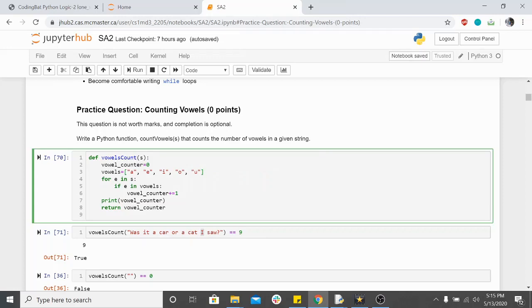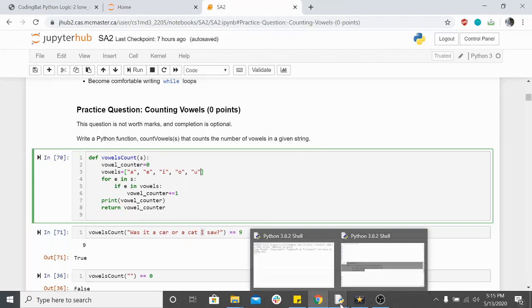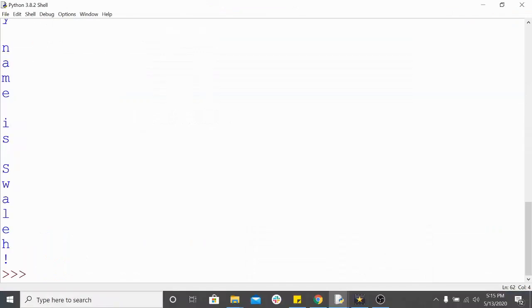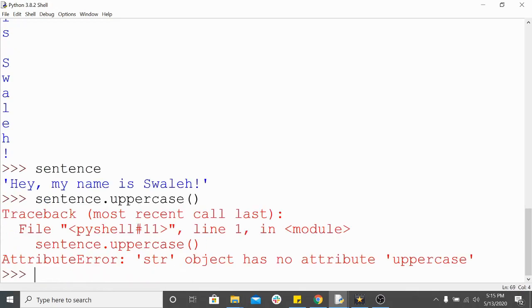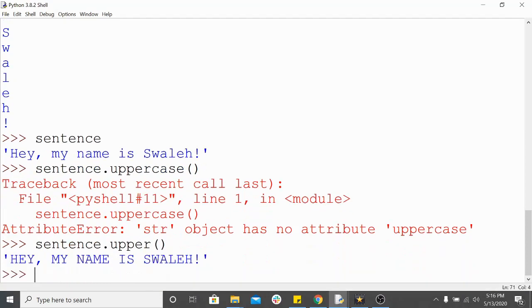So I think it's called lowercase, and it's a method for the string class. But let me just double check in the IDE. So I have my string sentence, and sentence has an uppercase and lowercase. So if I write sentence dot uppercase, what is that going to do? No, string has no attribute uppercase. I think it's sentence dot upper. So sentence dot upper. And there we go.